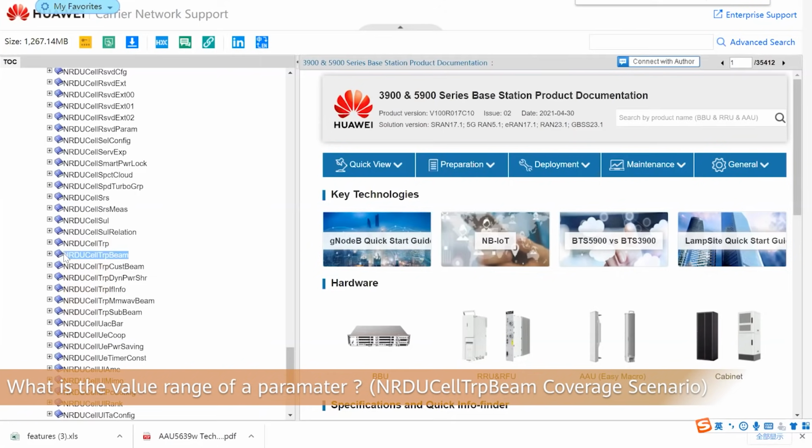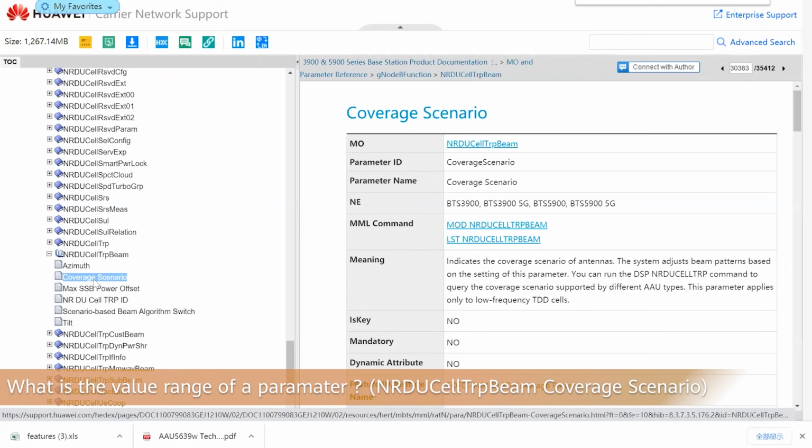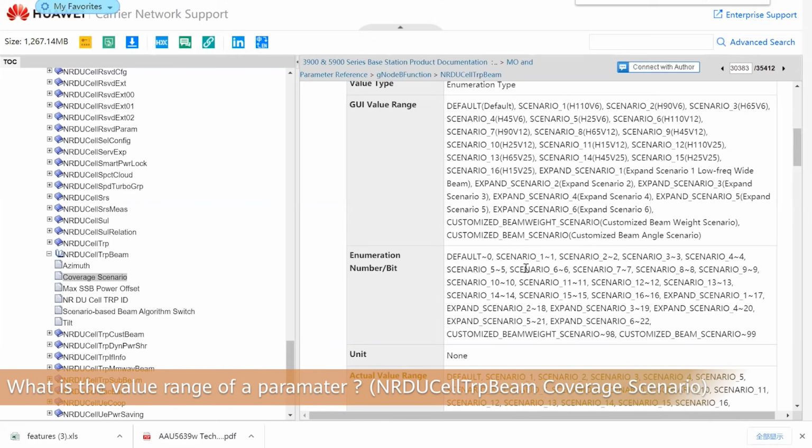We find it. If you click the Add button on the left, you will see all the parameters under this MO, and we choose coverage scenario. In this page, we will see the details of this parameter, and if you scroll down, you will see the value range. Here, we got it of this parameter. And we can also use the quick check tool again.